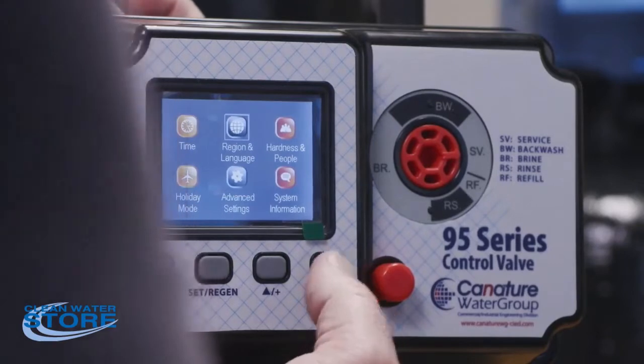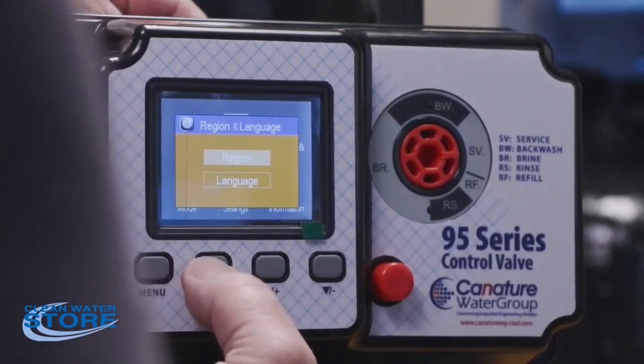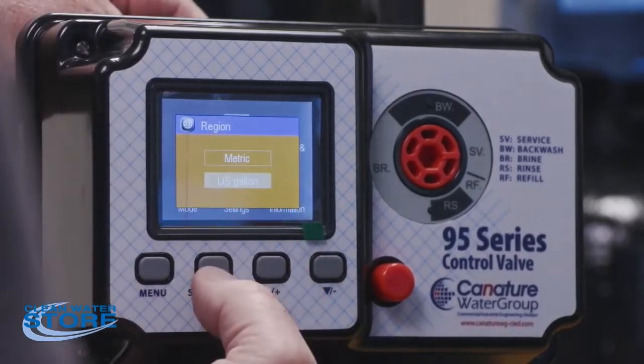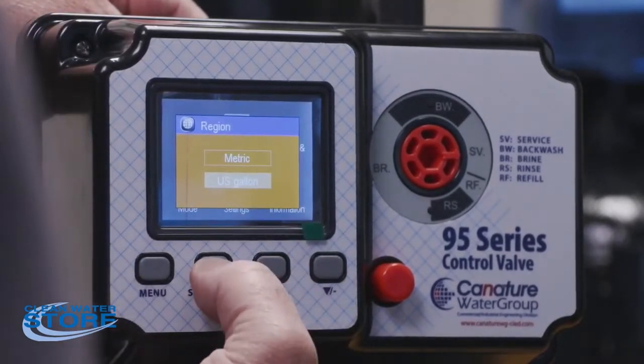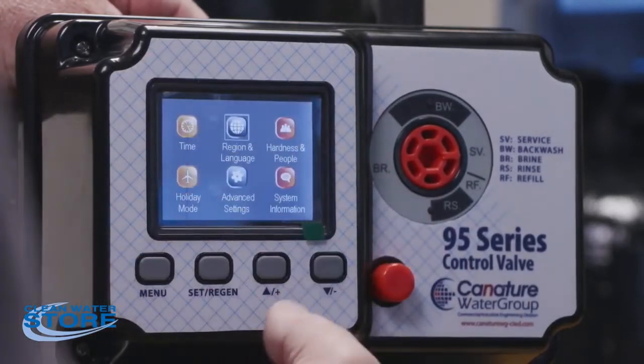Okay, now we're going to go to region and language. And there again, the region, we want US gallons, which we have, or you can change it to metric if you want. Hit the menu button, it takes you back out.